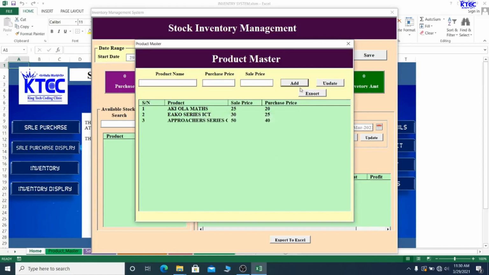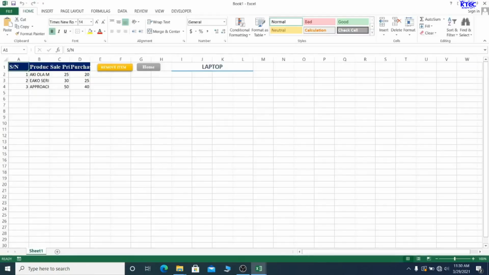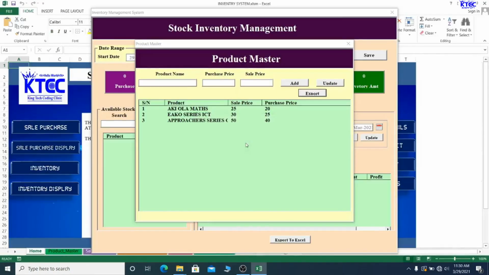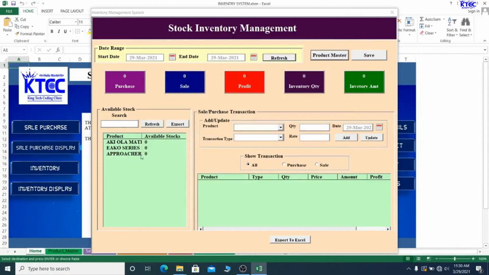Done with that. If you want to export it, we can export, but now we don't need that, so we can close that and then go to save. So now we are done. Now everything is 000. But why don't we go ahead and add them to our system?